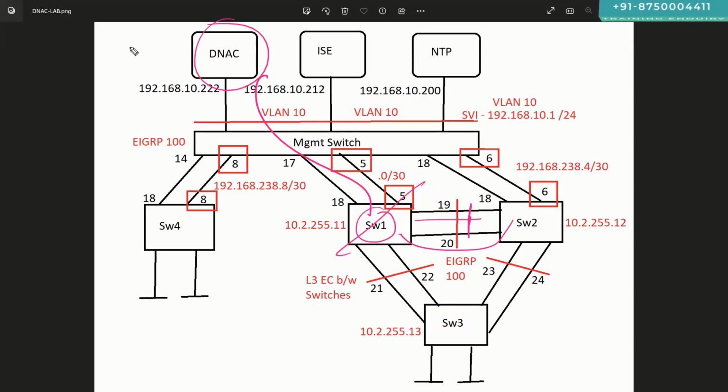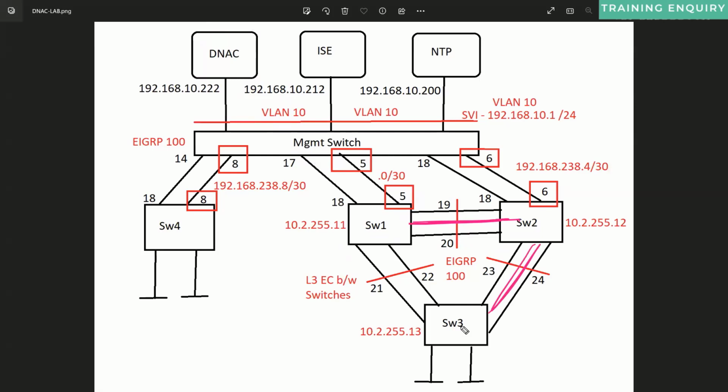One query: if switch 3 doesn't have any connectivity with switch 1, will it be discoverable through LAN automation or not? No, if the reachability is not there, if the connections are not there, then no. If it has connectivity with switch 2 only, is that possible? Yes, that is possible. If I don't put the interface of switch 1 towards switch 3 on LAN automation, will it be discoverable? It can be discovered, it can build the underlay network in that situation as well.